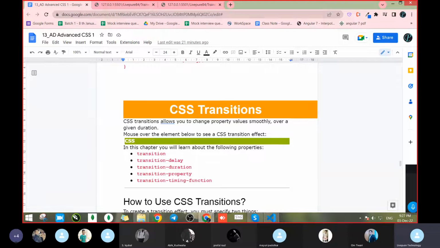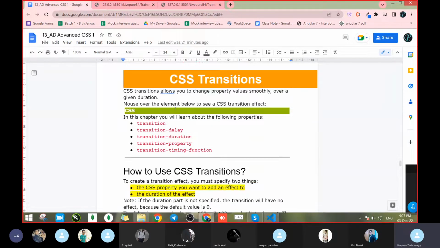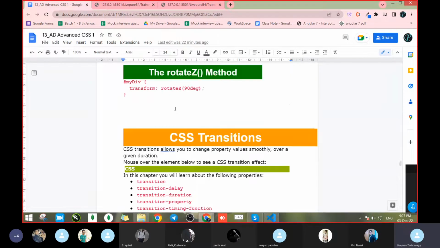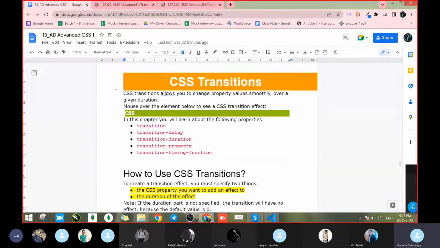Next, CSS transition. This is most important. Okay, that's why I took all the things of this one. So see, CSS transition allows you to change the property value smoothly over a given duration. You can see that after 1 second, the image is getting changed. Then again after 1 second, means on each sequence of 1 second, alternately, third, fourth, fifth, continuing after 1 second.